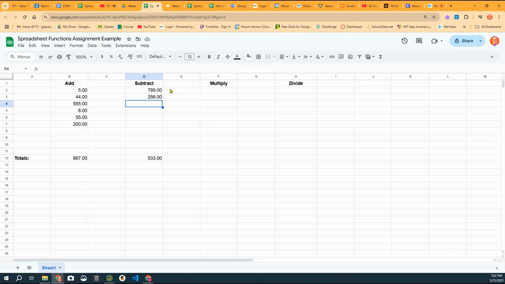Now, if I wanted to actually subtract more than just 2 numbers, I can write my own function for this. And so I'm going to just put in a bunch of numbers, starting with the biggest one. I want to subtract all those from 500.